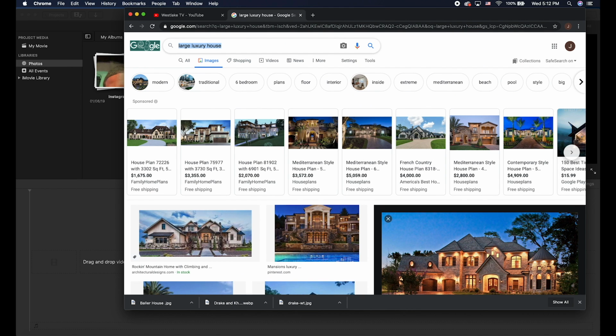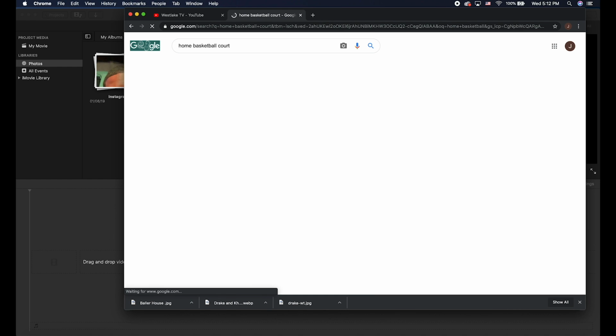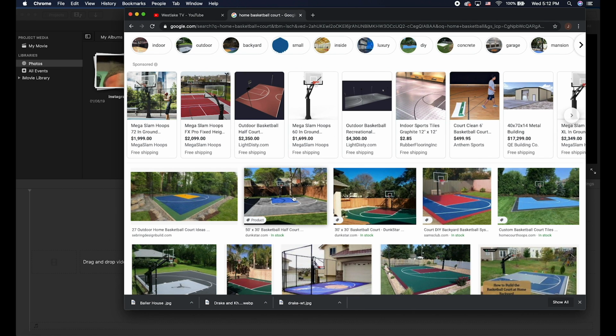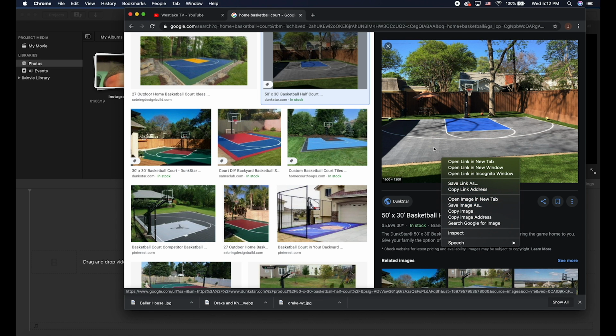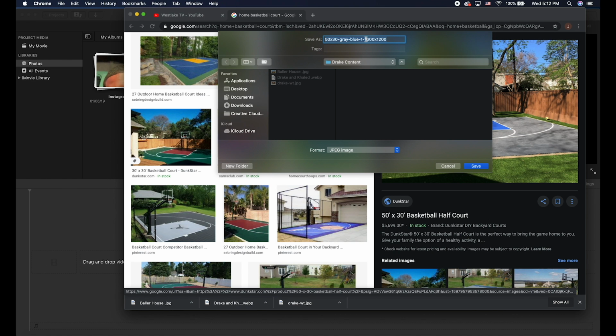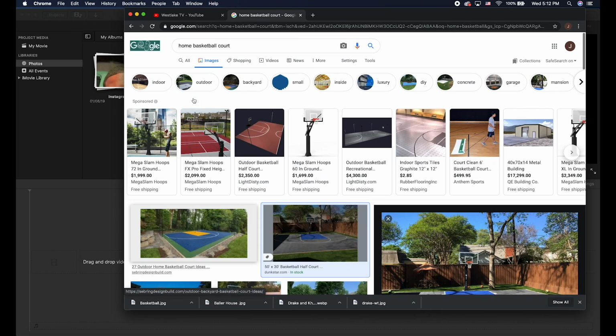I'm going to say home basketball court, because I like to play basketball, even though I hadn't played in 3 years, but the dream is still there. So boom, I like that. I right-clicked it again, Save Image As, and then I'm going to save it. Boom. Got that. And I'm going to choose one more thing.